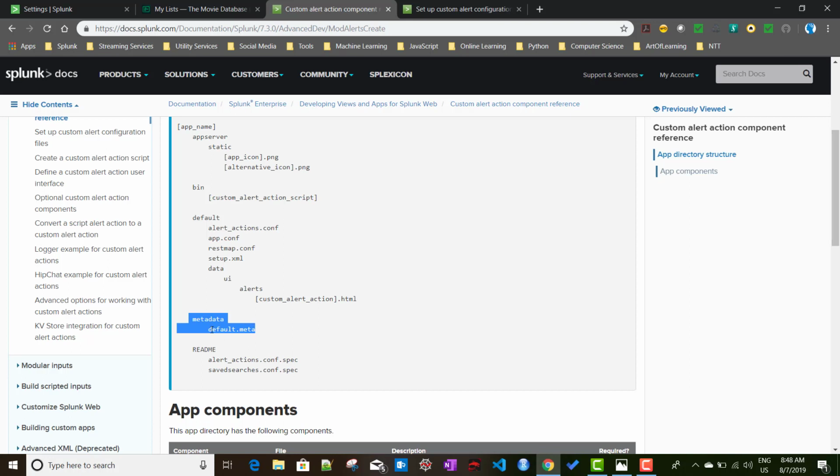Okay, so it all belongs to default.meta, and under the readme folder there are two spec files, alertactions.conf.spec and savesearches.conf.spec. Now alertactions.conf.spec is needed when, inside your alert actions, you are defining some custom variables. Those settings you have to define over here.